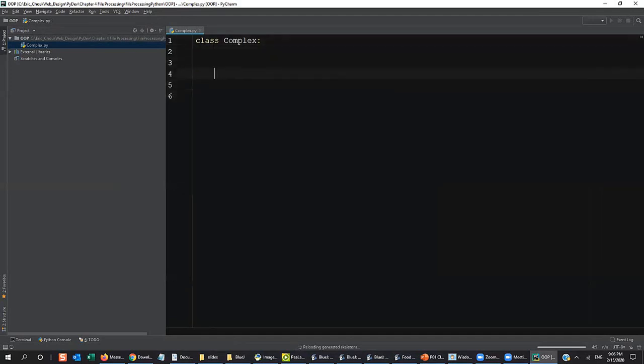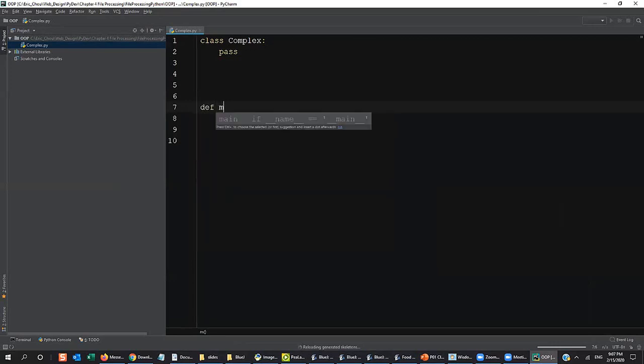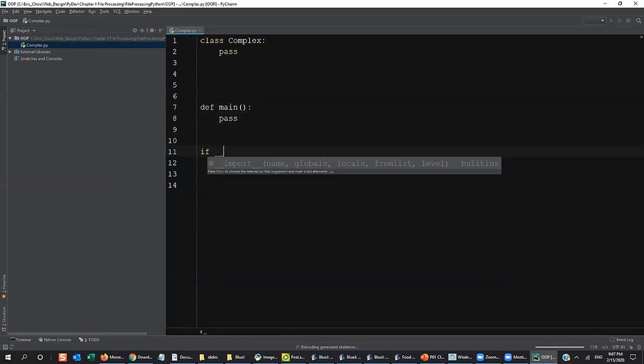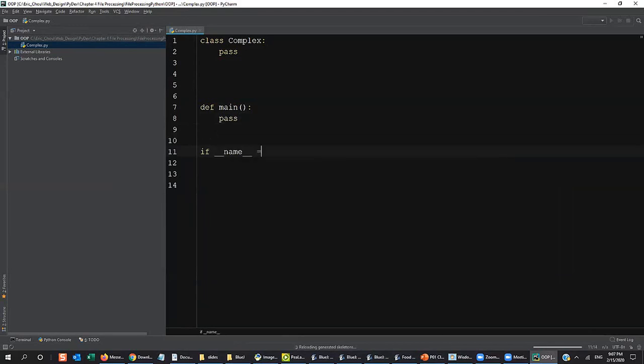And without doing anything, you can do pass. Pass means doing nothing, no operation. Here you can define a main function, and you could also do pass. Then here you do if __name__ equals "__main__": and call the main function. So this is actually the basic structure for a Python program.